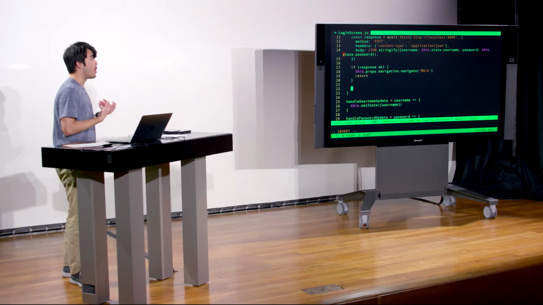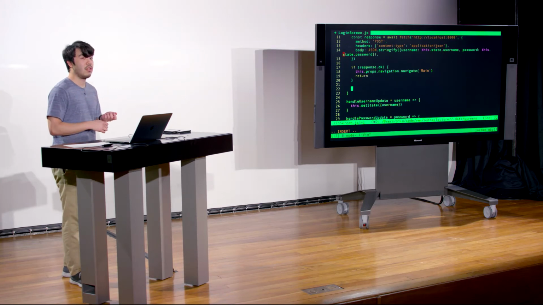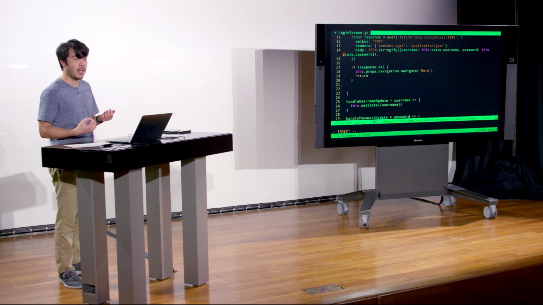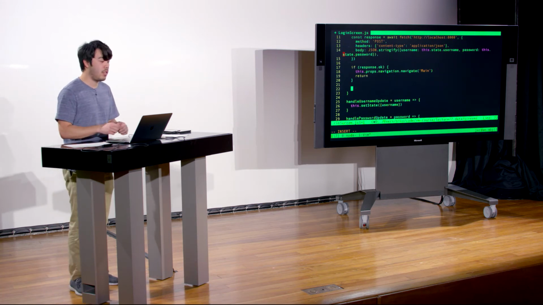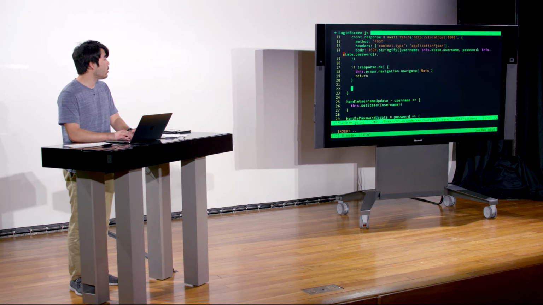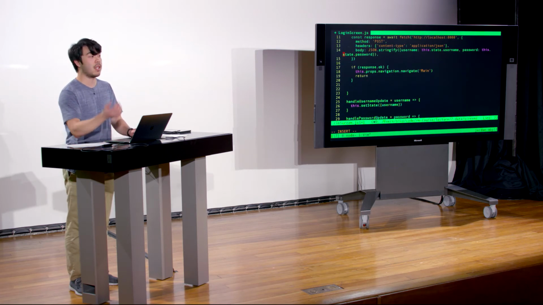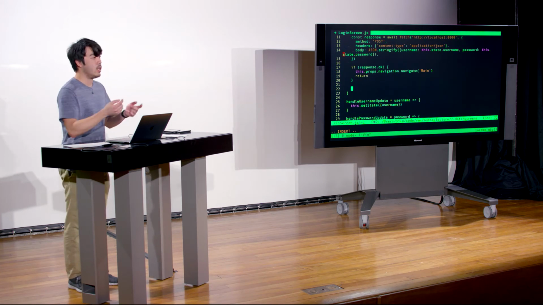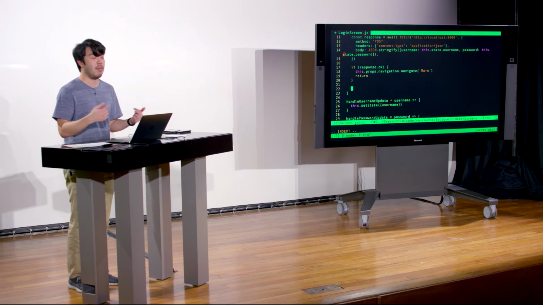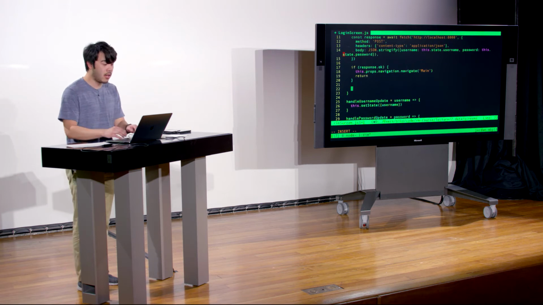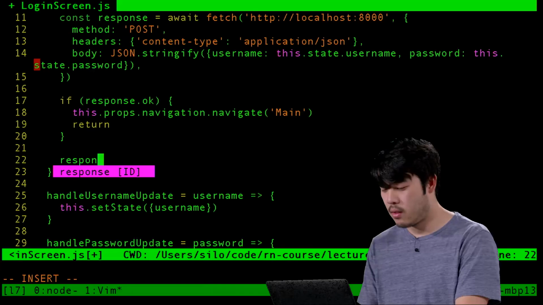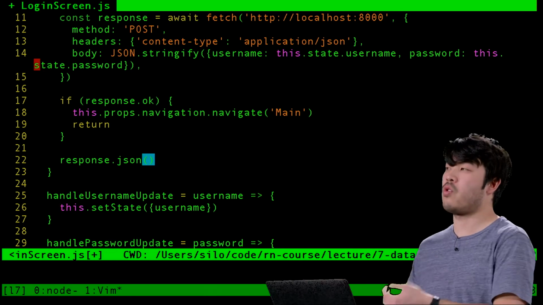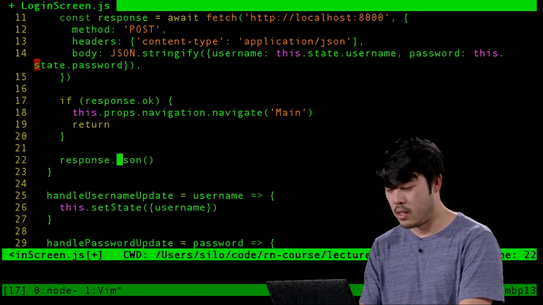Otherwise, there's a problem. They did not do what they wanted to do, or their password was not correct, or they were not actually a user. So we're going to have to look at the text that came back. Because if you remember from the backend, we're actually getting some text back. It's saying, hey, this is a bad password, or hey, this user does not exist. And so just like we did this thing called response.json, which extracts the JSON from the request, there's also this thing called response.text.